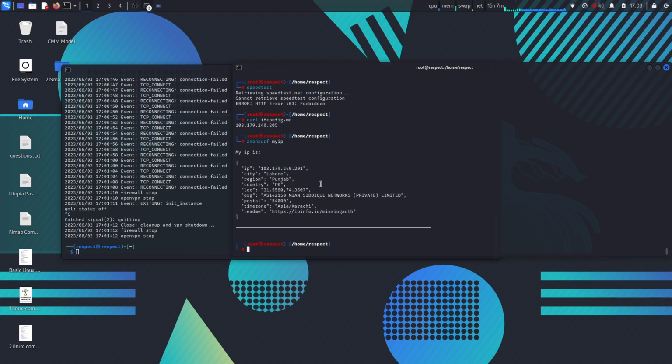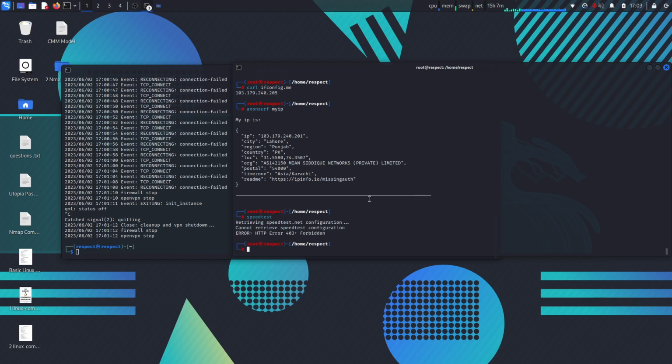So here you can see the IP information. Now, if I type here speed test again, it is not working. So I need to restart my system.